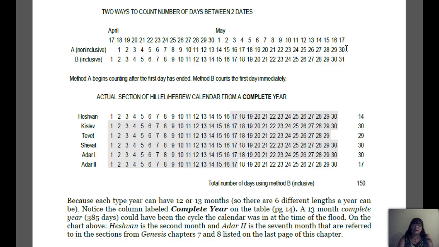However, if we began the count today instead of waiting till tomorrow, today, April 17th, would be the first day, and the 18th would be the second, and the 19th would be the third, and so forth. So you would actually gain an extra day because you're counting today instead of waiting till tomorrow. And that's called inclusive. Method A begins counting after the first day has ended. Method B counts the first day immediately.